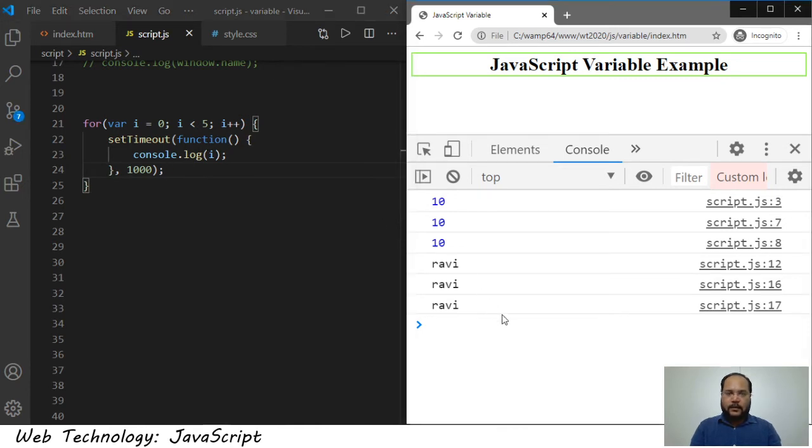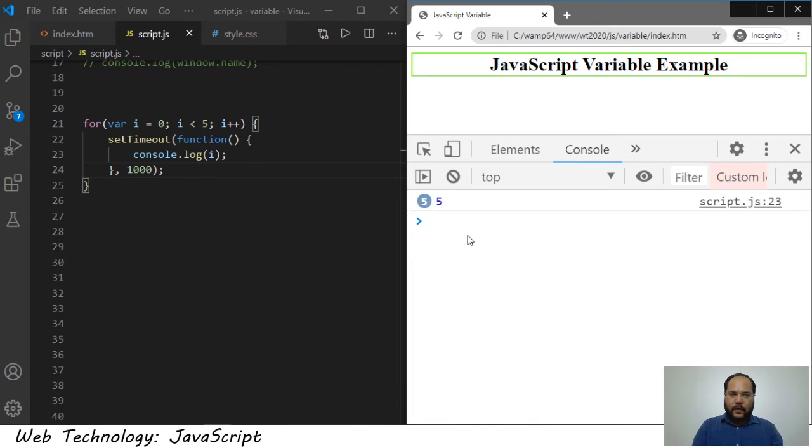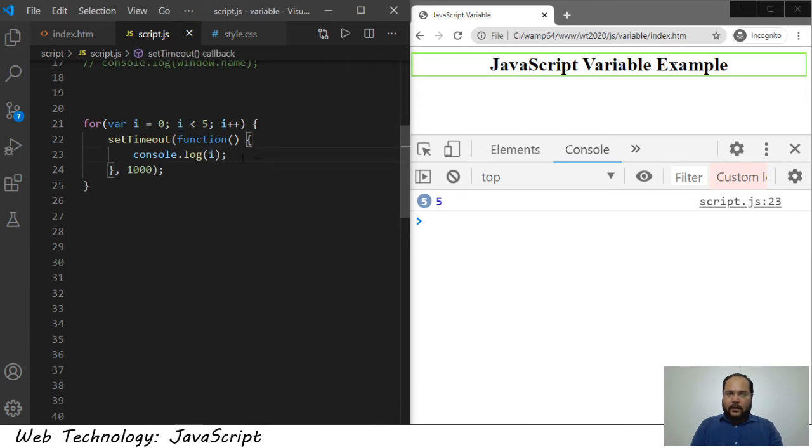Let's run this. If you run this, after 1 second you can see 5, five times. It's not going to print 0 1 2 3 4, it's going to print 5. After the loop is terminated, the value of i is 5. This is happening because when we are using a var variable, it's bound to the global scope, so every time the function accesses this i variable, it will print the final value of that i variable.